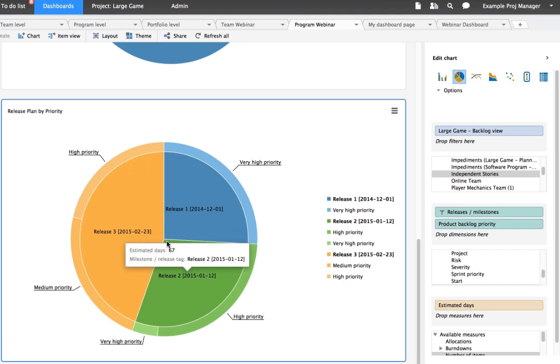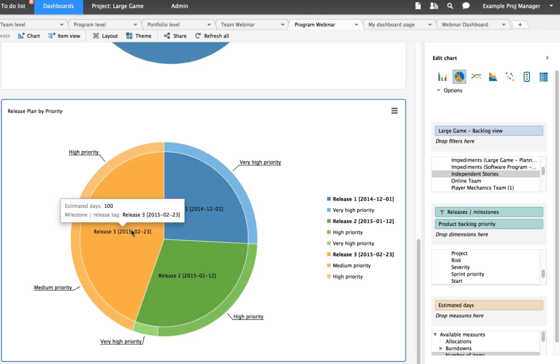In this example, these two are looking pretty good. They're roughly the same size from an estimated day standpoint, but this release might be a little too big. We might have tagged too many. We might be a little bit too optimistic on what we can deliver in release 3.